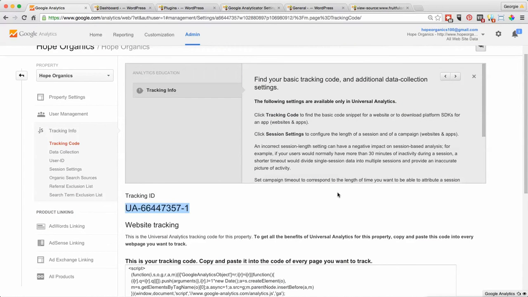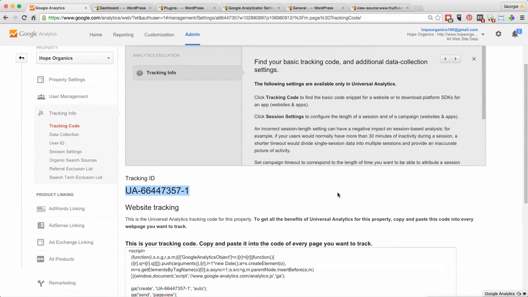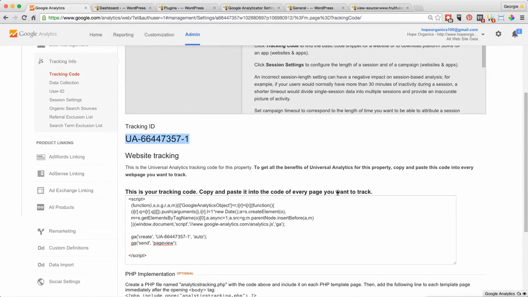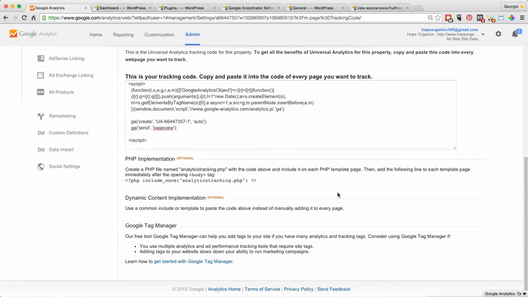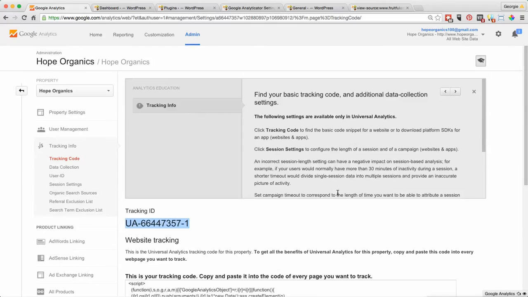So that's basically how you create your tracking code and add it to the site. And then once you've added it to your website and saved it, you will be able to see all the results from your website. And that's what we're going to have a look at in the next video.